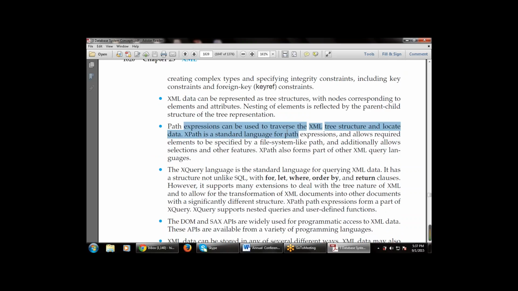Then the next point is that path expressions can be used to traverse the XML tree structure. Whenever we use a path expression, it is used to traverse the XML tree structure. Then the XQuery language is the standard language for querying XML documents. Just like SQL, there is the XQuery language that is used to write queries on the data available in XML.